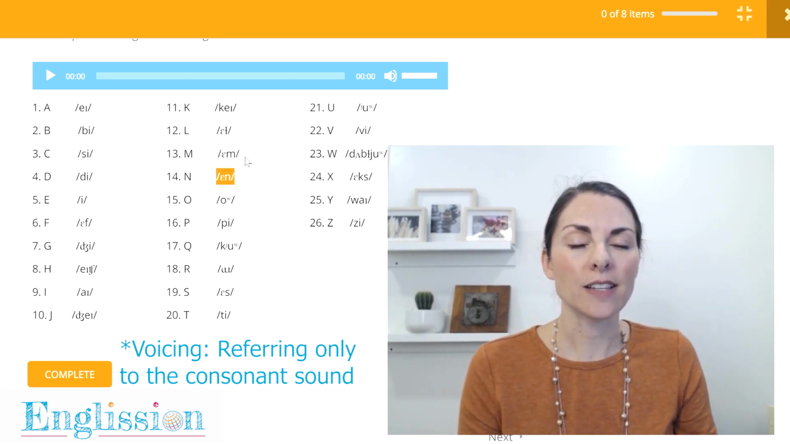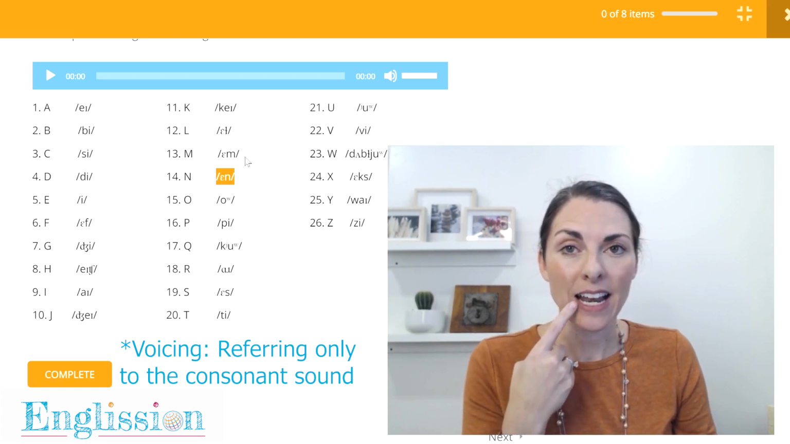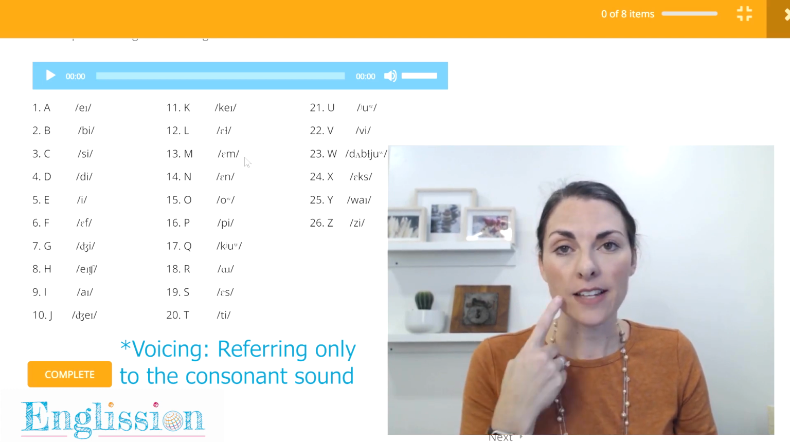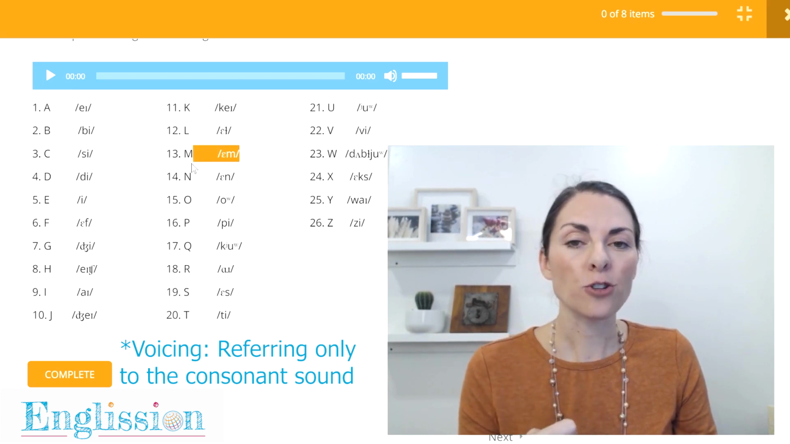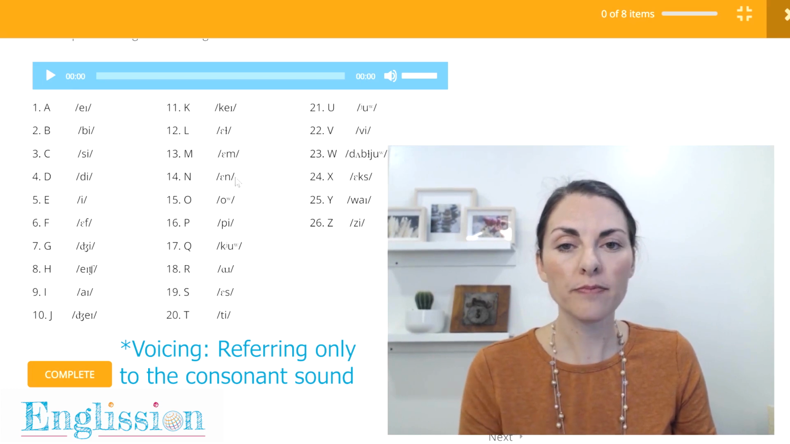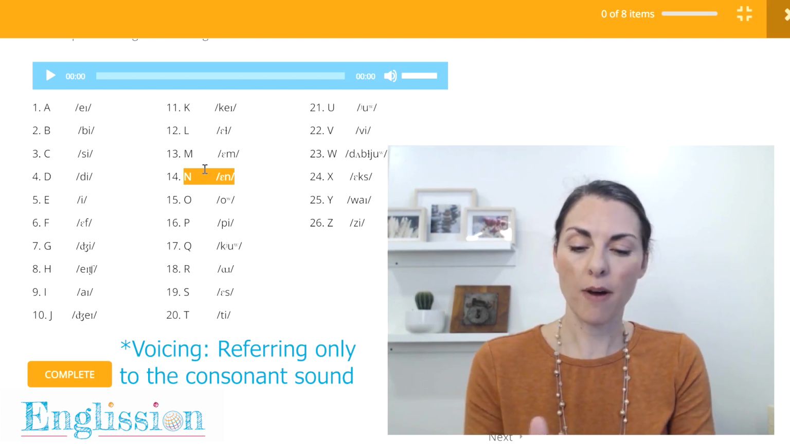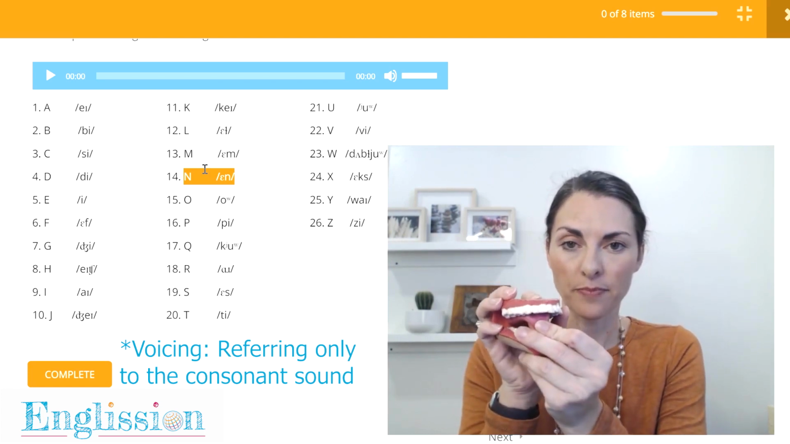So instead of saying something like "them" with the lips closed, they might say "then" with the lips open and the tongue behind the top front teeth. So make sure when you're saying the name of the letter M, your lips do close. Here, when we say the name of the letter N, we have the lips open and the tongue is touching behind the top front teeth.